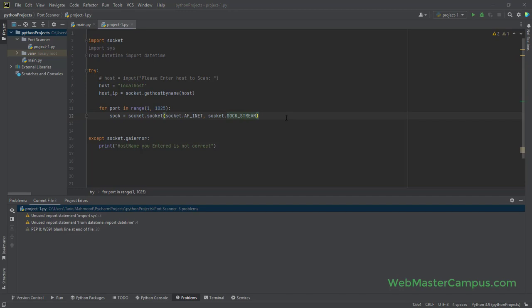Okay, so we have used socket.AF_INET and socket.SOCK_STREAM. So what is socket.AF_INET? Let me give you a little bit of description. AF_INET means IPv4 addresses. If you are going to use AF_INET6, that means IPv6 addresses. So we are using the IPv4 addressing mechanism over here, and it will work.